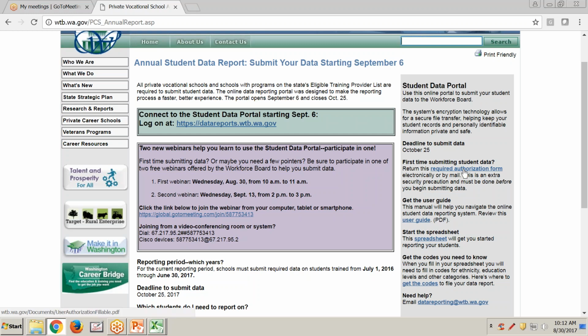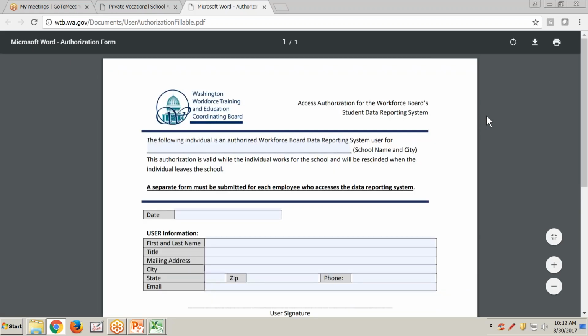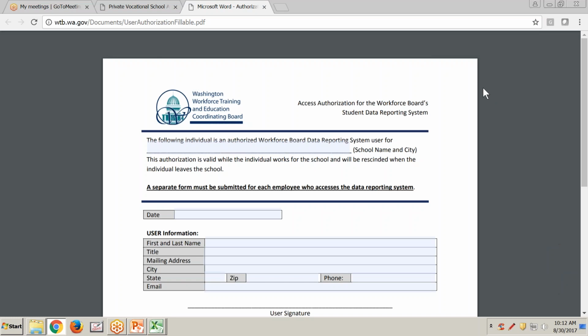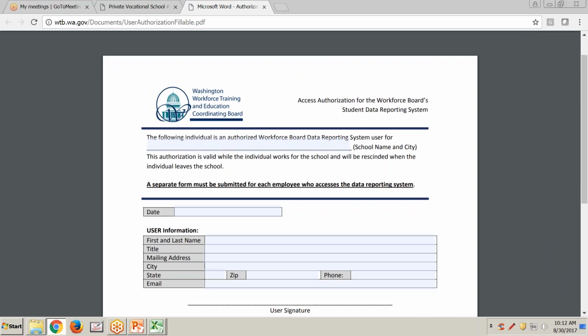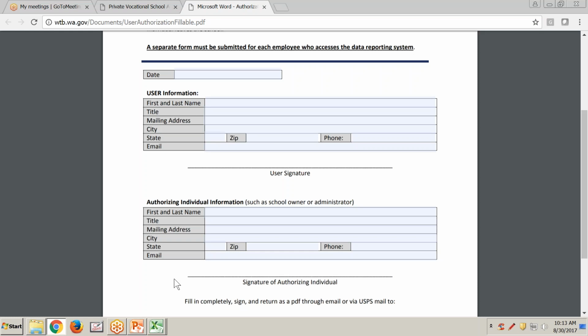The first link we've got in here is the authorization form. So if you are maybe a school that's never reported before, or you are a person at a school that has reported before, but you yourself have not reported before, we need you to fill one of these out and send it back to us. You'll fill out your school name and your name, and then down here you will fill out the name of whoever is authorizing you to report data on behalf of your school.